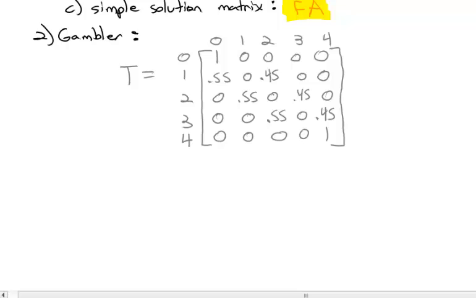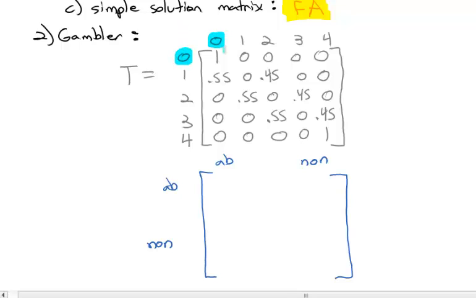We are going to put the absorbing states in the top and the left, and the non-absorbing states in the bottom and right. Who are the absorbing states? Well, the absorbing states are where we get stuck. So 0 is an absorbing state. 4 is an absorbing state. Those are our absorbing states, 0 and 4. Then 1, 2, and 3 are the non-absorbing states.